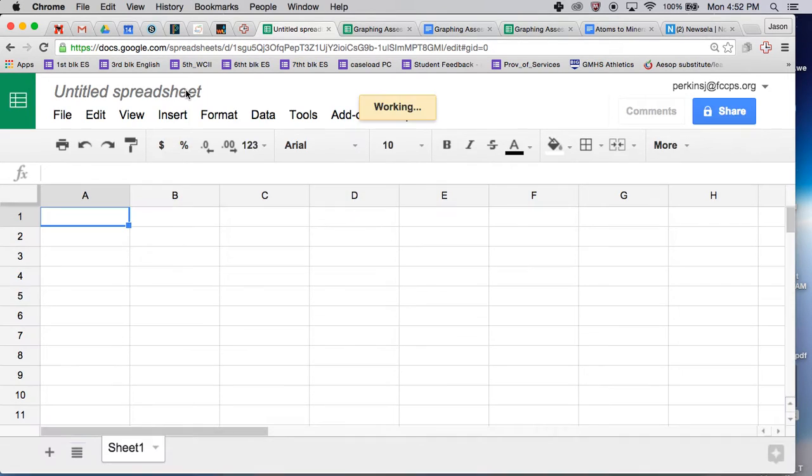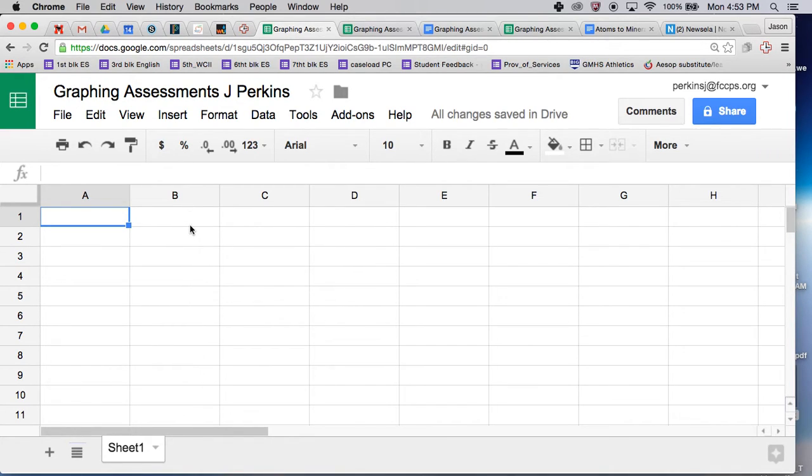Alright, so next thing we're going to do is name our document. So the current name of our document, we want it to be Graphing Assessments. Okay, and then your first initial, my first initial is J. You're going to put your first initial and your last name. My last name is Perkins. Okay, so first initial, last name. Graphing Assessments, first initial, last name. Next. We are going to click off this.